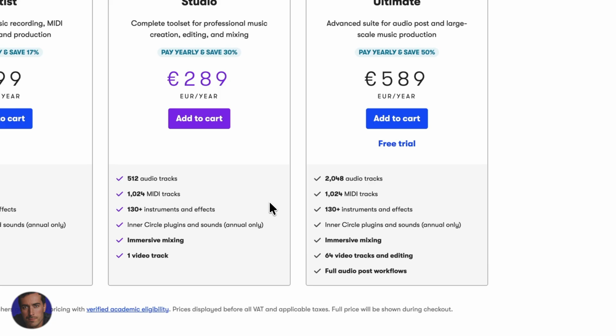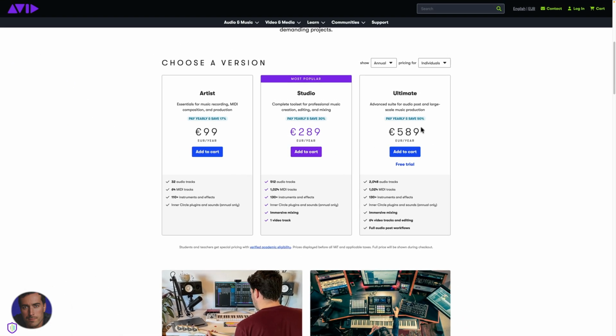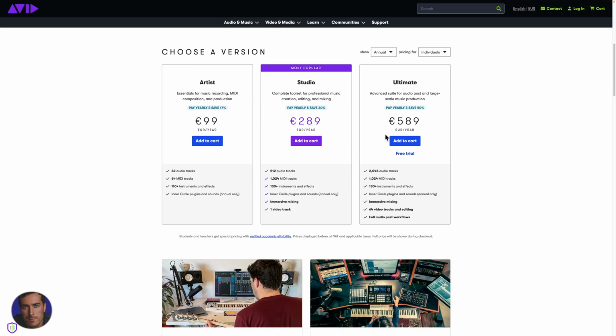There's sort of the comparison here. So all that's left to do is you choose which one you want right here. You know what your price is going to be per year. Actually, they do have a free trial. Okay, so they do have a free trial for the Ultimate plan. So this is pay yearly and save 50%, but they do actually have a free trial here. So we'll click that in just a second. I didn't actually know that. And it's not really that well advertised, to be fair, but yeah, they got the free trial right there.